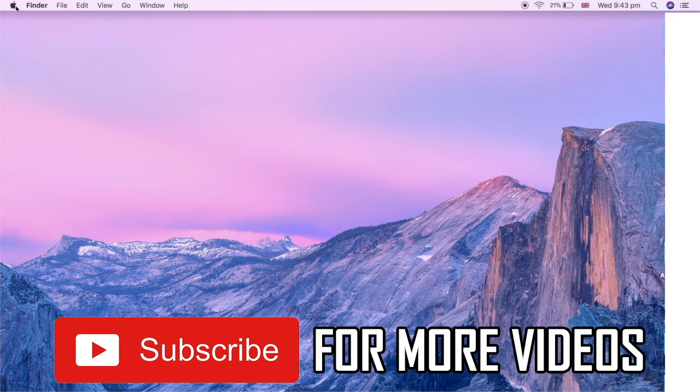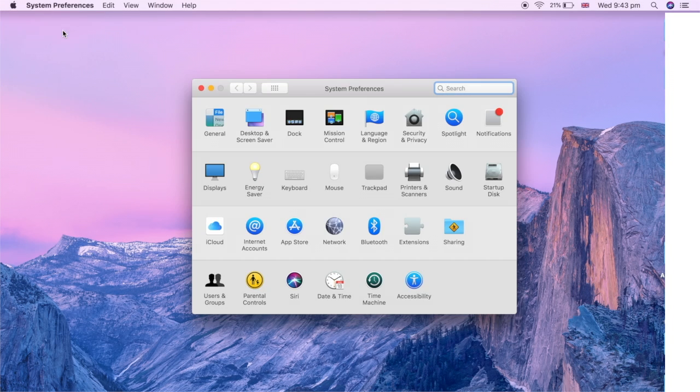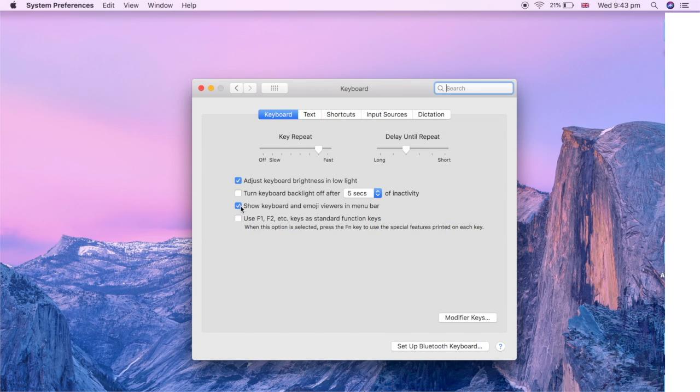You want to click on the top left hand corner where you see the Apple, then click on System Preferences. Next you'll want to click on Keyboard. Then once you're on this page, you're going to want to make sure that Show Keyboard and Emoji Viewers in Menu Bar is ticked. It's probably unticked for you, so make sure you go ahead, make sure that's ticked there. Once you've done that, you can exit out of this section.